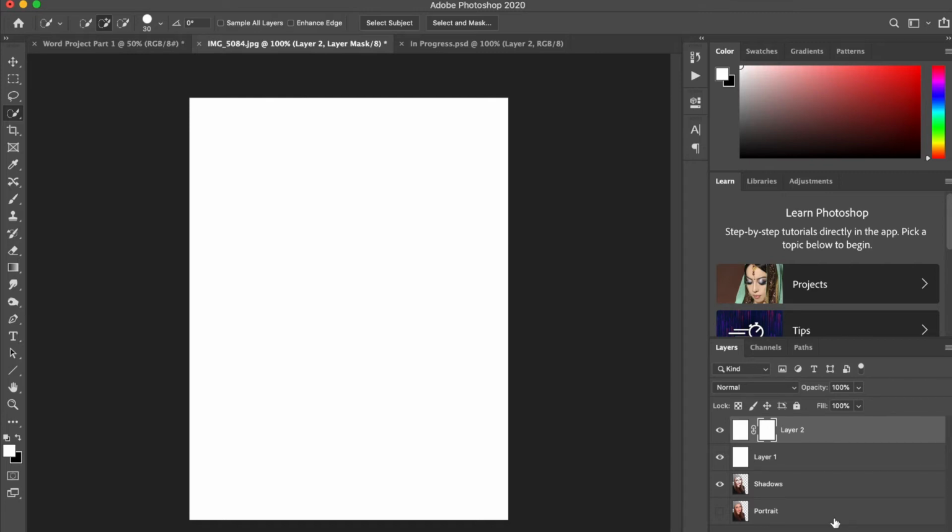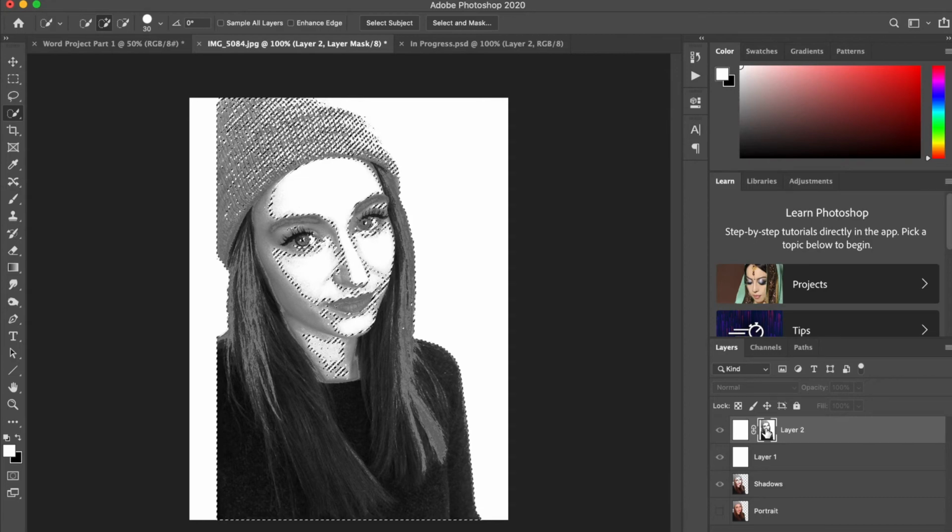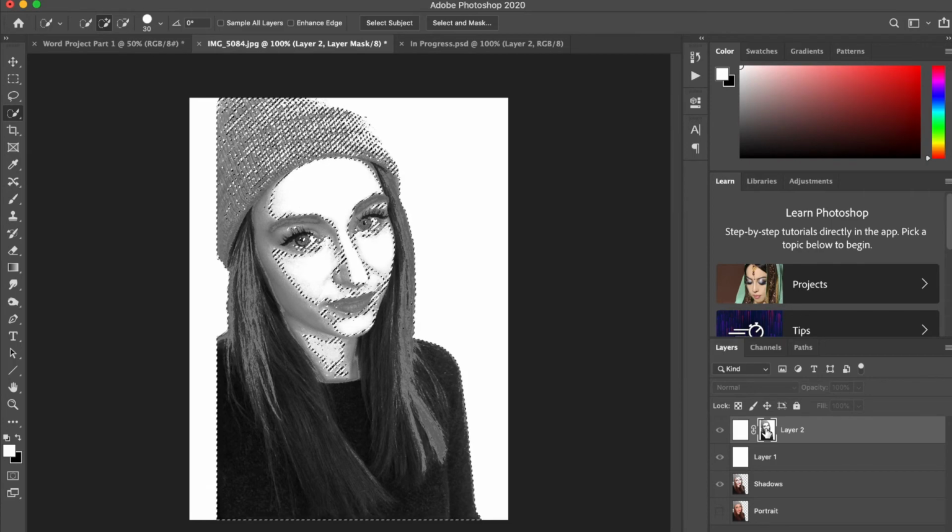You're going to hold down Option on the Mac, Alt on the PC, and click inside the layer thumbnail, and then you are going to paste. So Edit, Paste, or Command or Control V as in victory, and that will paste whatever you had copied from the shadows layer after you selected all into the layer mask.